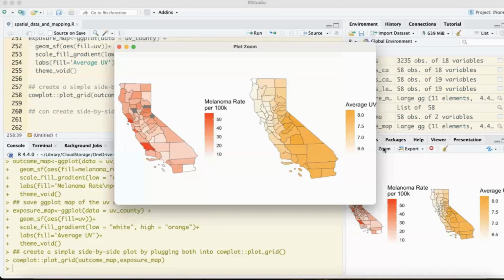And also then you can take this data set that has both county level melanoma and county level UV index and use it to do more extensive statistical analyses to look at associations between these variables.